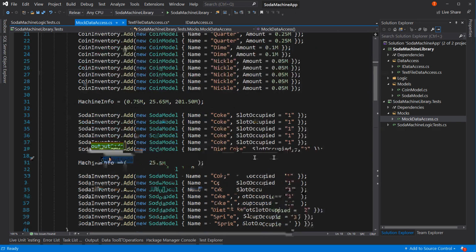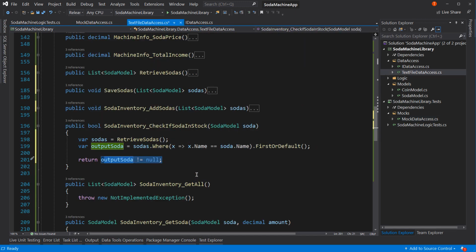We say yes, otherwise return false. Okay. Now the interesting thing is our where clause here only checks for the name. It does not check for the slot. So if we ask for a Coke in slot 2, but we have a Coke in slot 1, this would say, yes, it's in inventory. But I don't like that. We need to actually be realistic here.